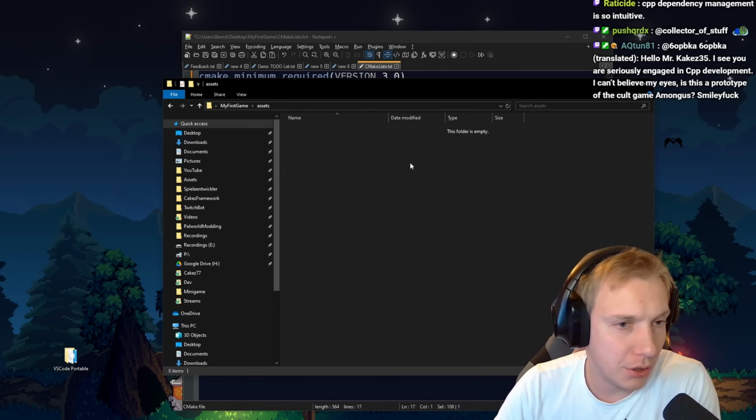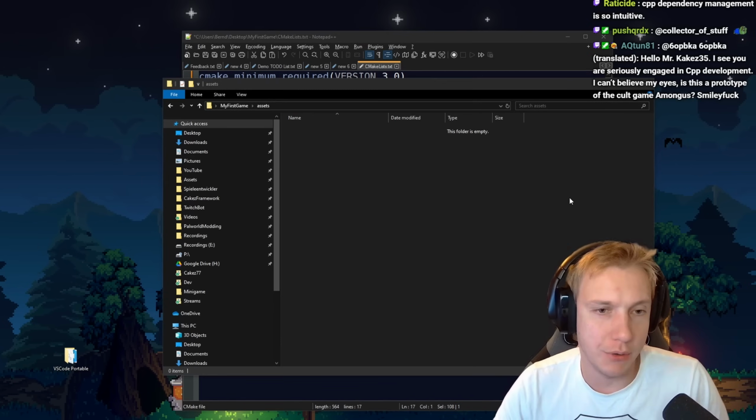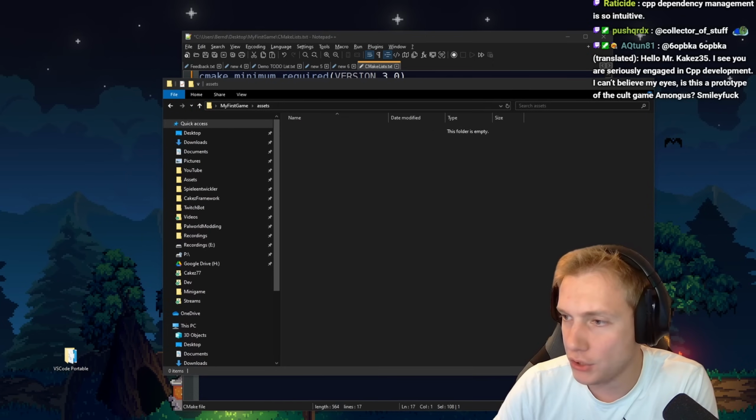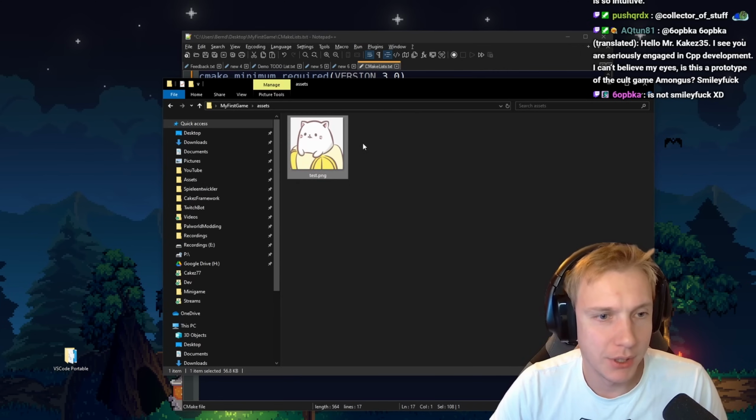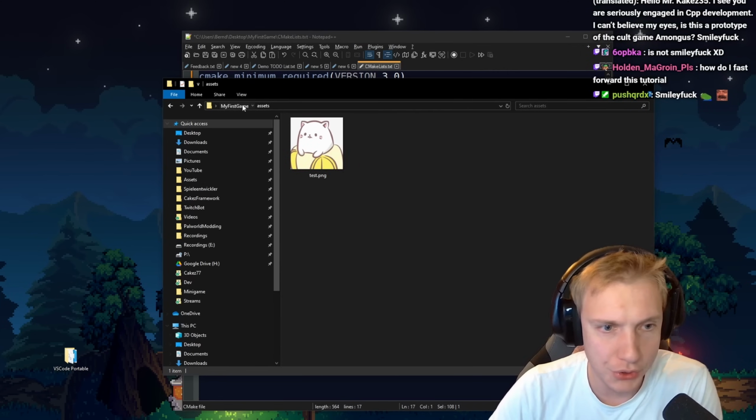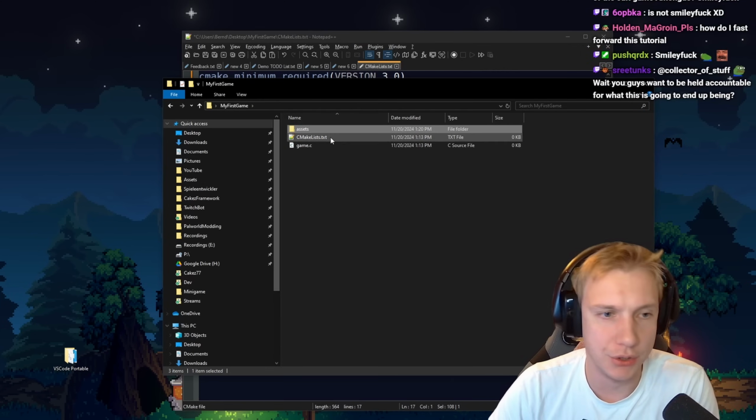And so here the assets, we're going to add a picture really quickly because we don't need that in the future. It's taken from another example that's basically just a cute little image that we're going to use to showcase how we can load textures using Raylib.